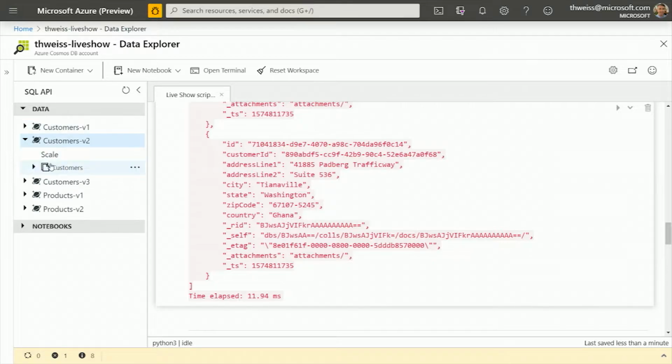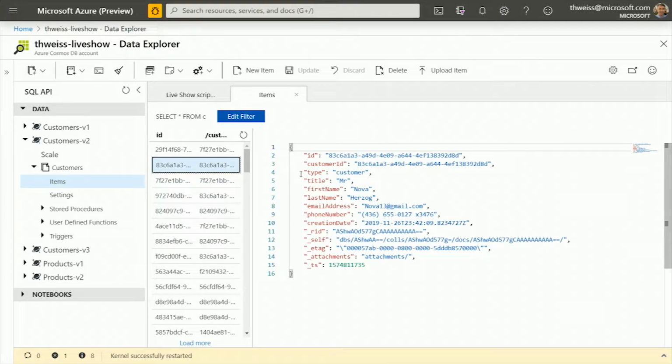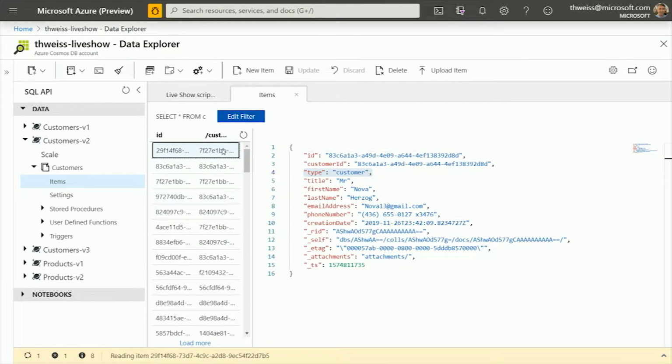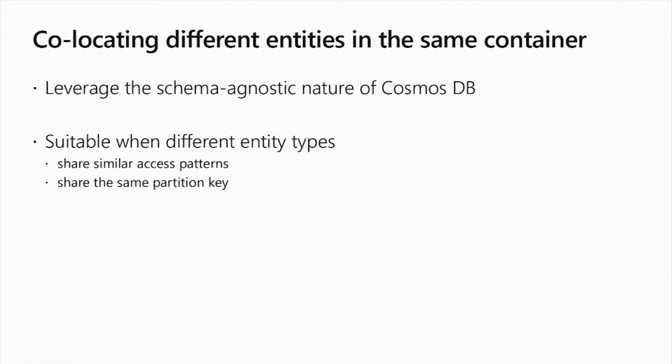I'm working with just one single container. And in that single container, I am storing both my customers with type customer and my addresses with type address. So here, what I'm doing is leveraging the schema agnostic nature of Cosmos DB. We are schema agnostic, which means that we don't have to predefine any schema before ingesting data. We will just happily ingest any shape of JSON that you write to the database.